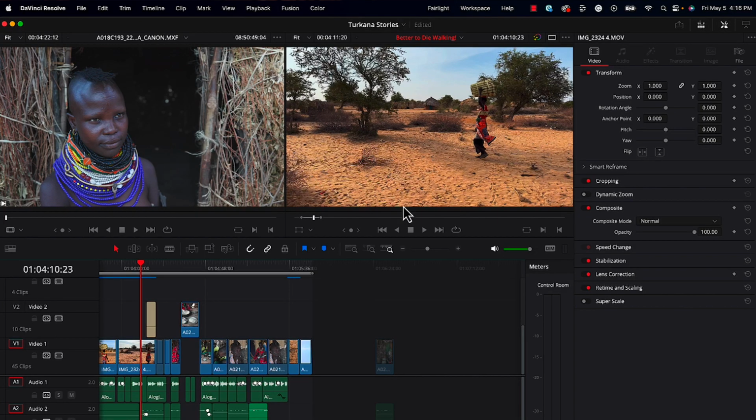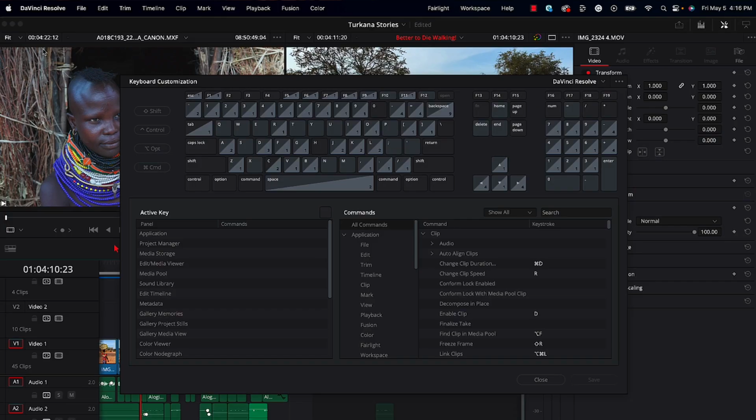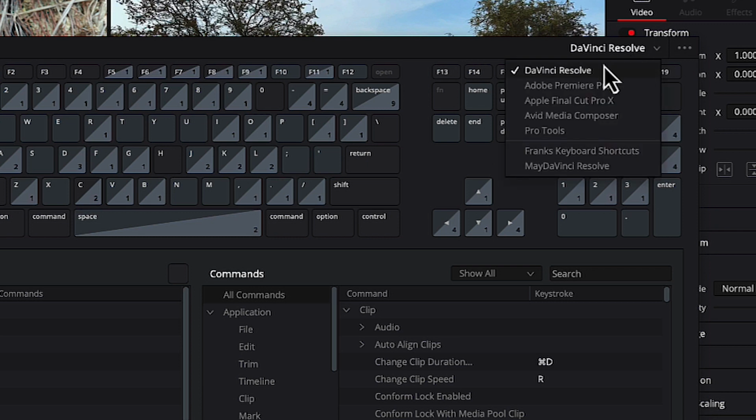All right, I think what we'll do is just run through a few principles about the keyboard shortcuts in DaVinci Resolve and how by using them you can really speed up your edit. First of all, let's take a look at where you can find the keyboard shortcuts and where to customize them. Let's go up to DaVinci Resolve and choose Keyboard Customization. And there we have a map of the current keyboard shortcuts. But take a look up at the very top corner. You'll notice that by default it shows up with the DaVinci Resolve keyboard shortcuts.